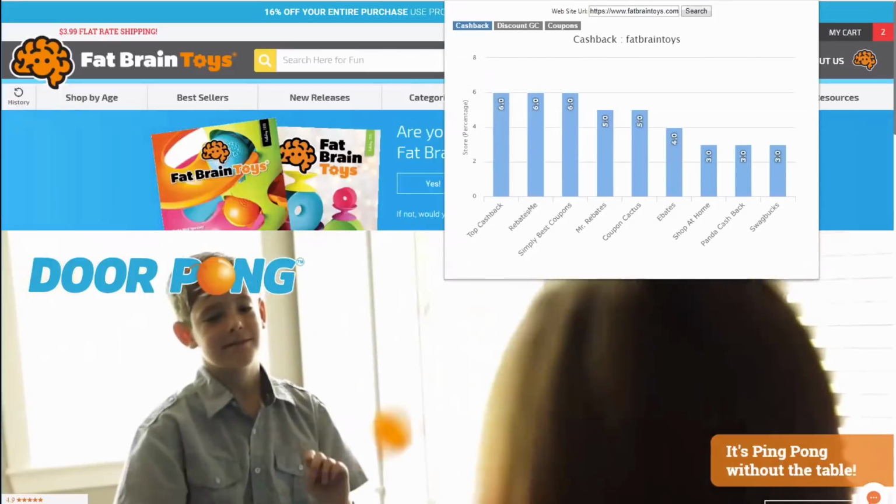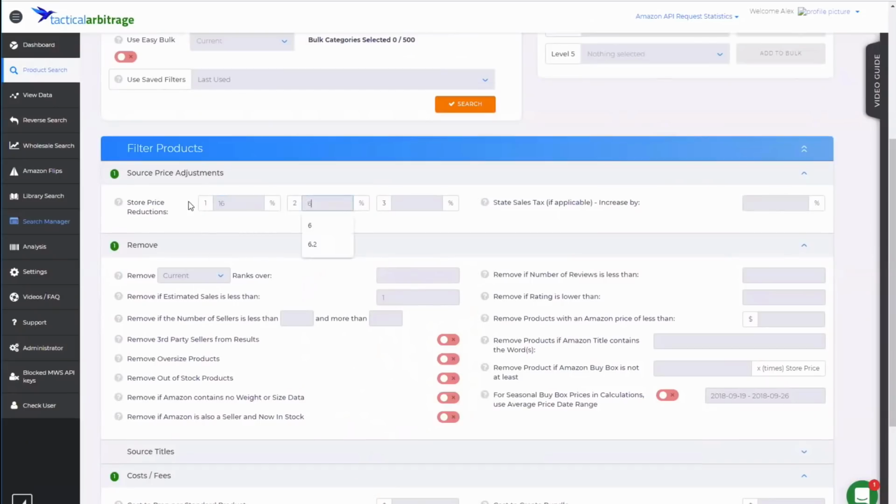Hey, Alex, Justin wanted to know, when you put the 20%, does that affect the price or just the adjusted price? So it affects the price. Let's say, for example, we're looking at a $100 item from Fat Brain Toys. Then let's take off 16%. That's going to bring it down to $84. Now, 6% of $84 is, I'm going to say, about $5. So that's going to bring that down to, say, $81. And then it's going to use the $81 as the adjusted price when calculating the return on investment against Amazon's price after fees. So that's basically how that works. Hopefully that answered your question, Justin.